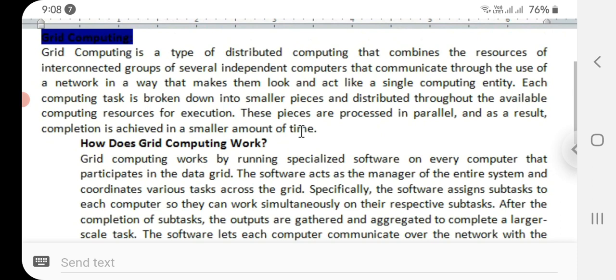Specifically, the software assigns subtasks to each computer, so they can work simultaneously on their respective subtasks. After completion of these subtasks allotted to the machines, the outputs are gathered and aggregated to complete the larger scale task.